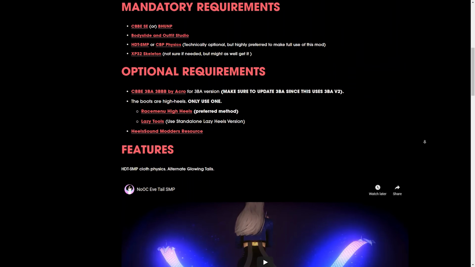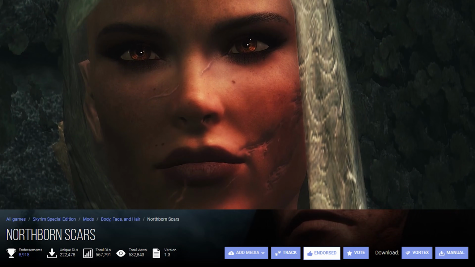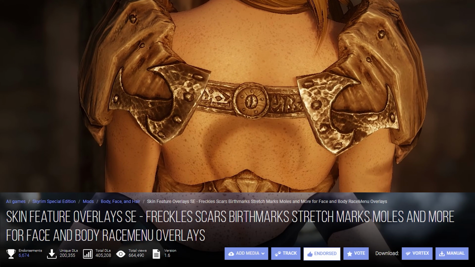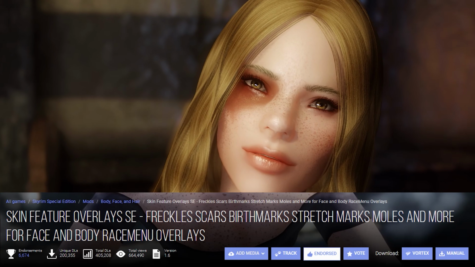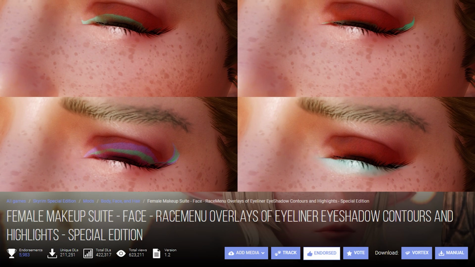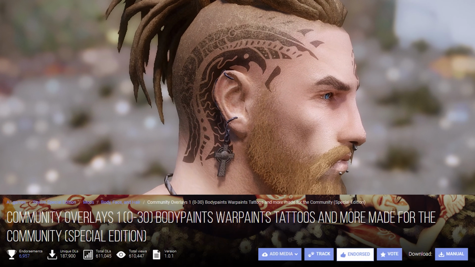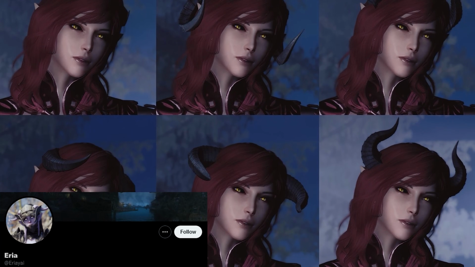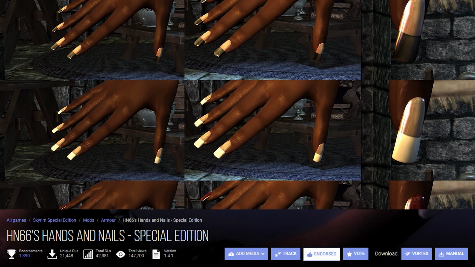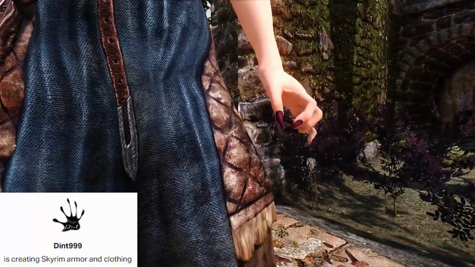Alright, now for some optional mods. Northbourne Scars replaces vanilla scars with high quality ones. Skin feature overlays adds overlays you can overlay on your character, like freckles, moles, stretch marks, and birthmarks. Female Makeup Suite for contours, highlights, and eyeliner overlays. Community overlays. Grab this if you want war paint overlays to play around with. Edie Horns. You're a sucker for horns. If you want your character to have pretty nails, well, consider installing HN66's Hands and Nails, or Dint's Magic Nails. However, for this video, I won't be using either of them.